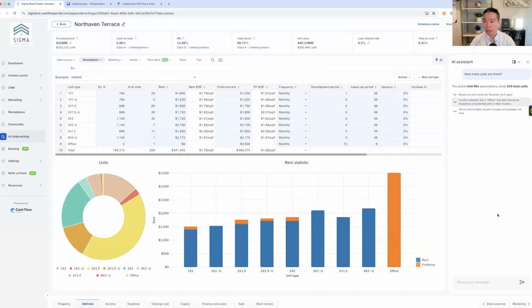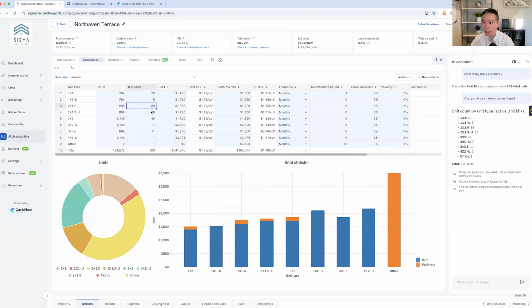And then I said, okay, can you break it down by unit type? Okay, and then wait for it. It's using ChatGPT and Claude in the backend. 29 of 1 by 1 is exactly right. 5 of this one, 89, 26, 40, 7, 11, 1, 1. That's really cool. What is the exit cap rate, and is that reasonable in that area?